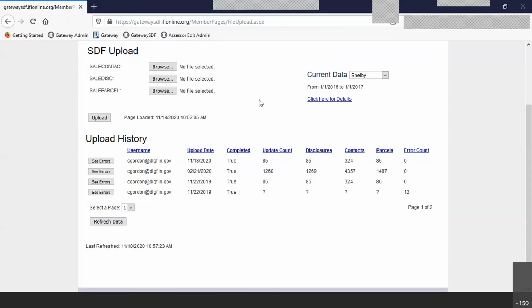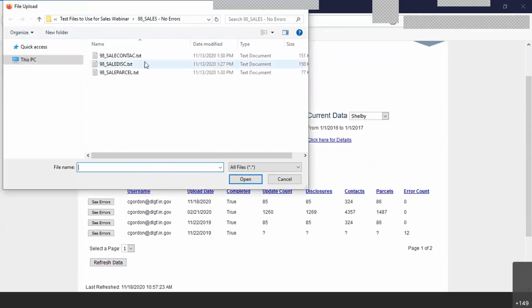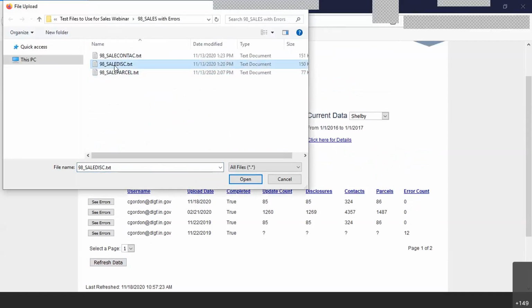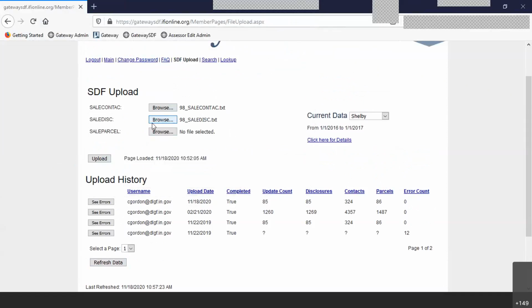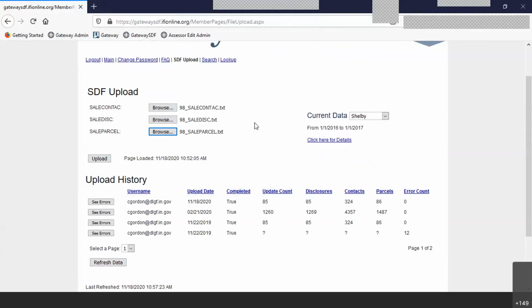So now we'll go through and do an upload with errors. We'll just go back and do the same thing. Now, since this one has errors, I believe it moves a little bit quicker, because I think once it starts sensing errors, it just goes ahead and starts listing those. So just click the upload.